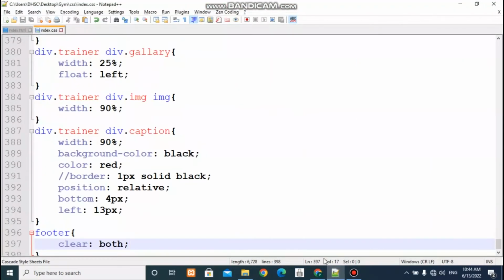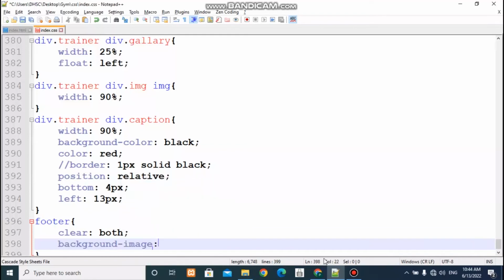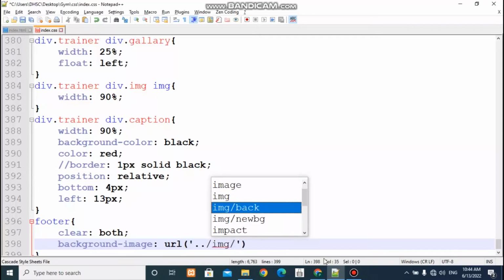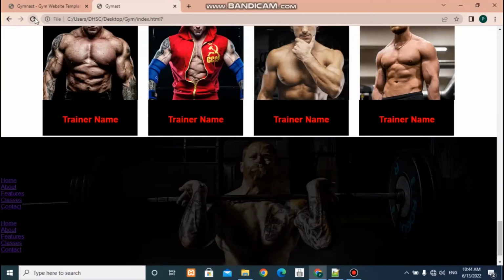And now you can add a background image for them. Now the background image you can add using image folder, and inside this we have new bg.jpg, and you can refresh back your page and you can see this is our footer.